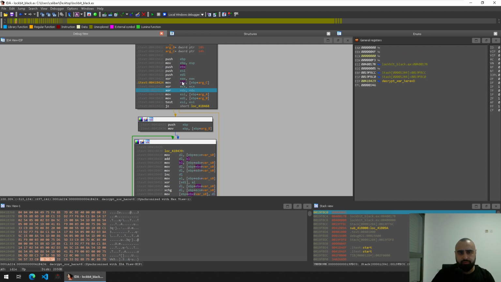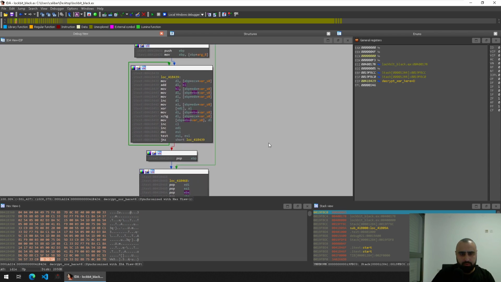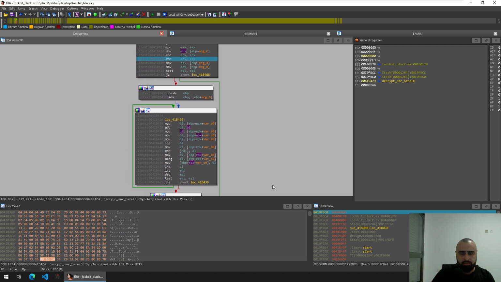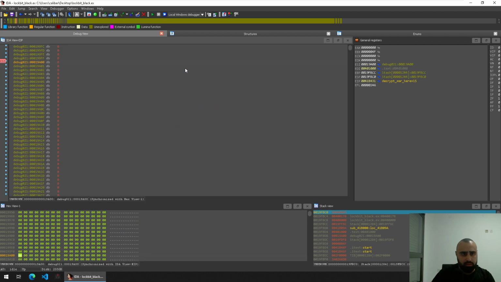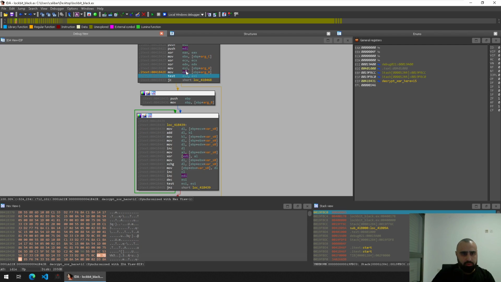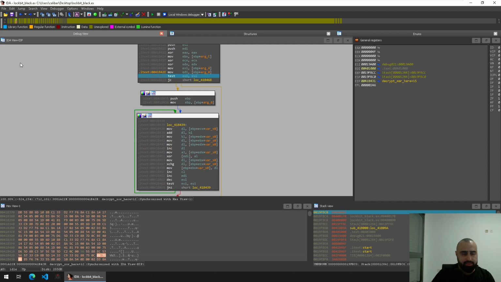So this is the 4F. I think it's the XOR key, maybe. So we have ESI. ESI is 0, and EDI is text. Okay, so maybe the decrypted content will go to the text section. Yeah, kind of what we talked about: the text section is encrypted, and then it will be decrypted, like unpacked. So ESI is nothing, I think.